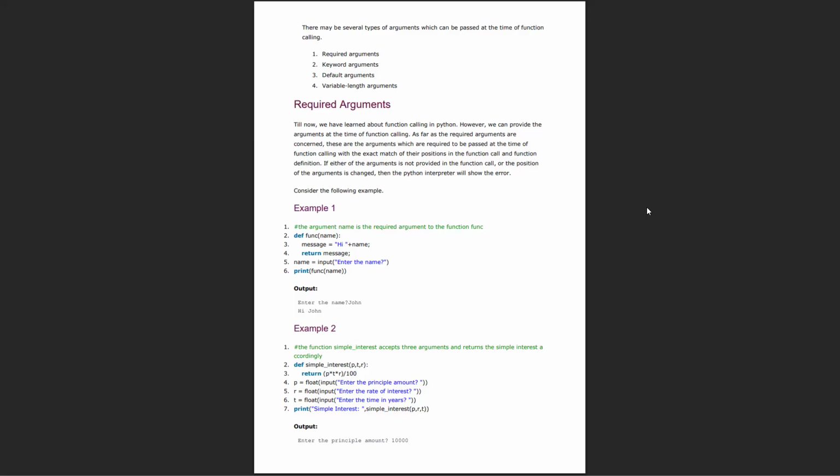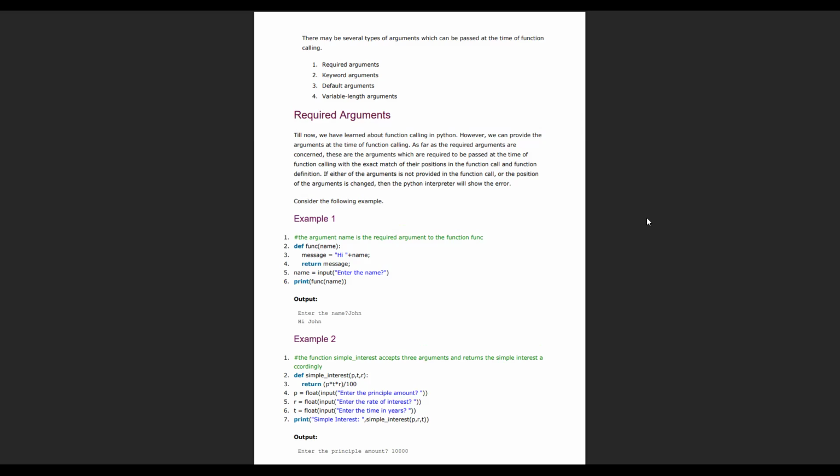Hello everyone. So in the last class we discussed functions, how to declare the functions, how to define the functions, and how to pass parameters inside the function. So in this session we'll be learning about the types of arguments, and we'll see each and every type of argument in detail with examples. So, types of arguments.